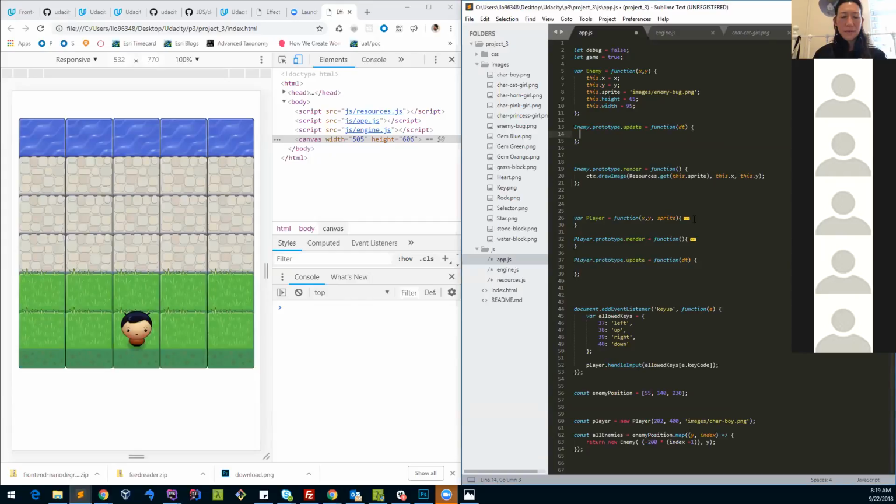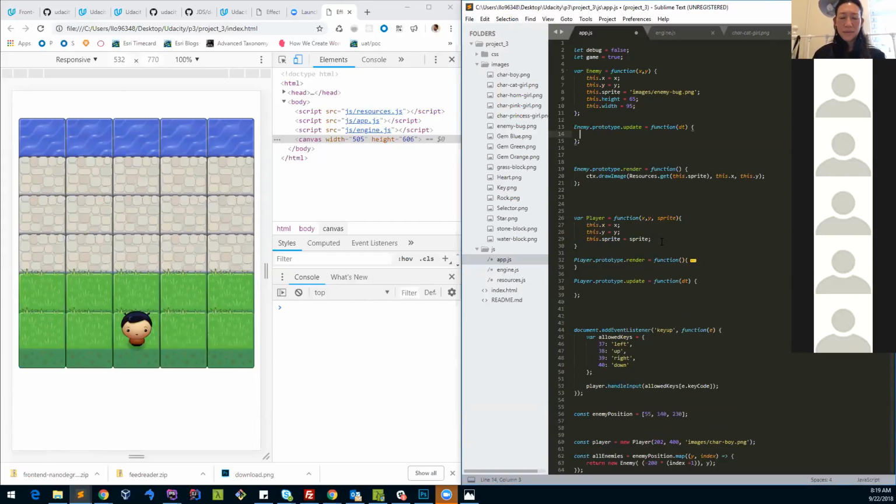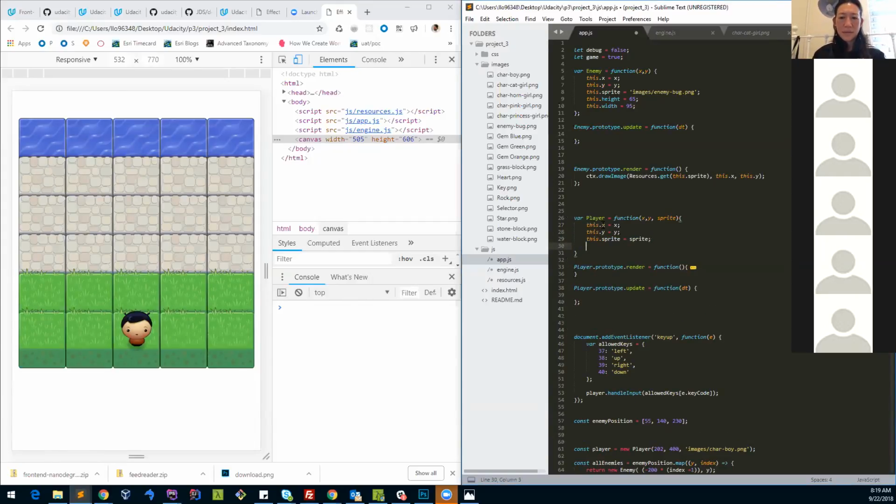And then let's do the same for our player. As I said, I already got these dimensions for these guys.